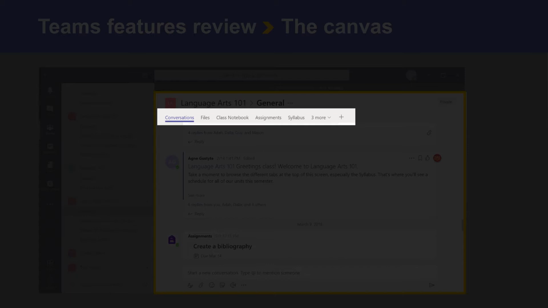The class notebook, again, is your OneNote tab. If you're using OneNote, then you can access that. If you're not using OneNote, just ignore it. The assignments tab, you can create assignments. One thing that's important to note is that assignments in Teams are not anonymous. If you want to create a summative assessment, you should still look to do that in Moodle, where anonymity is still available.